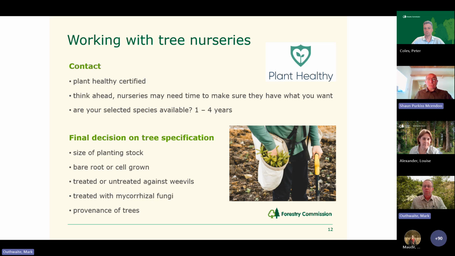So working with tree nurseries. A requirement for the EWCO scheme is that your stock must be sourced from a Plant Healthy certified nursery. If you're not sure where to start with this, simply search Plant Healthy certification scheme. On the Plant Healthy website, you'll be able to find a list of certified nurseries. Think ahead, work out the plants you'll need for your project, and inquire with the nursery if they have the available stock at the time you're likely to need them.